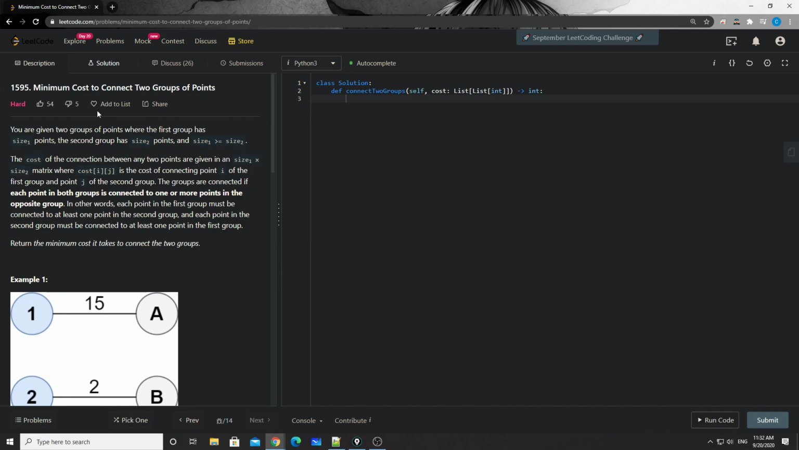So today let's take a look at the last problem of this week's weekly contest. Number 1595, minimum cost to connect two groups of points. I think this is a good hard problem, you know. I struggled a little bit. Yeah, I struggled on this.